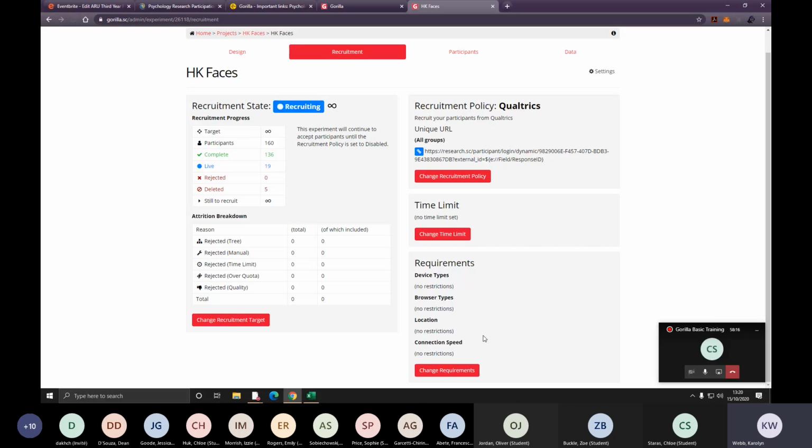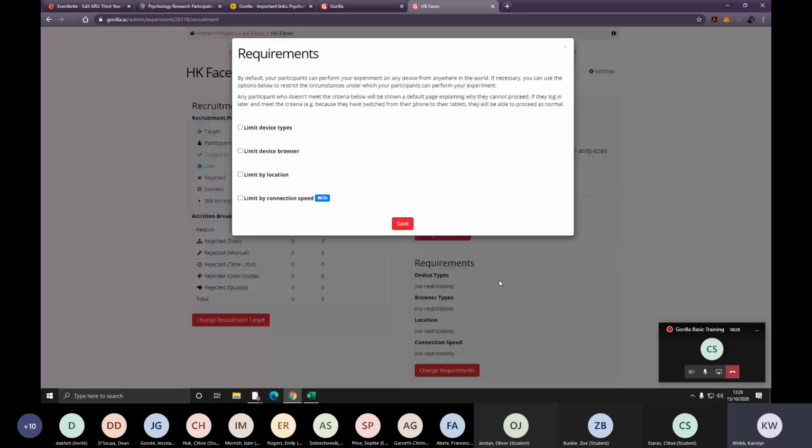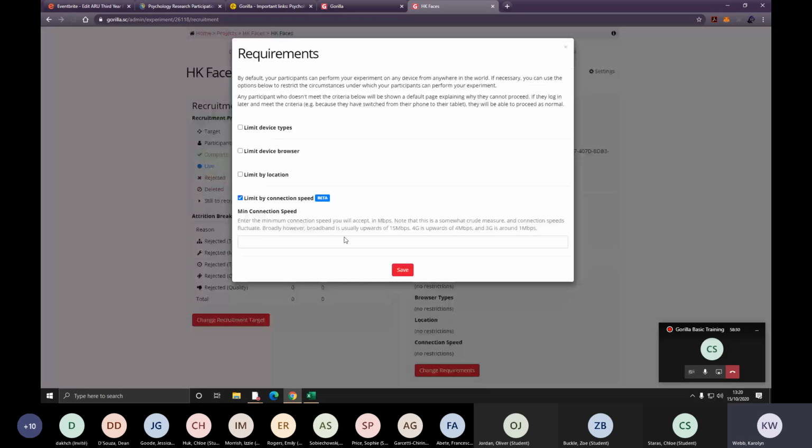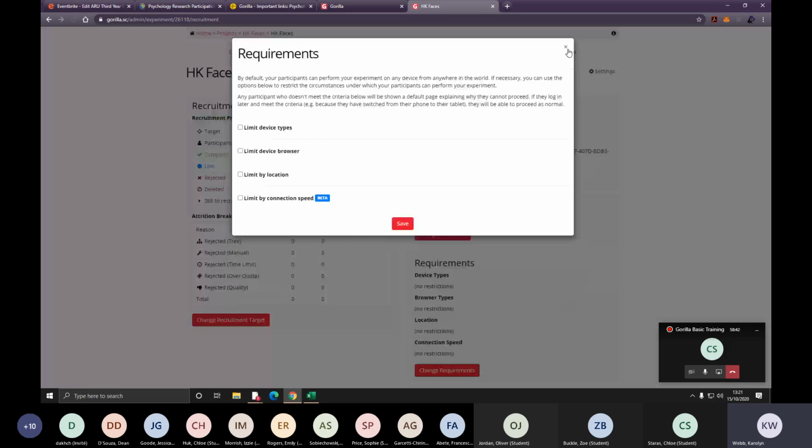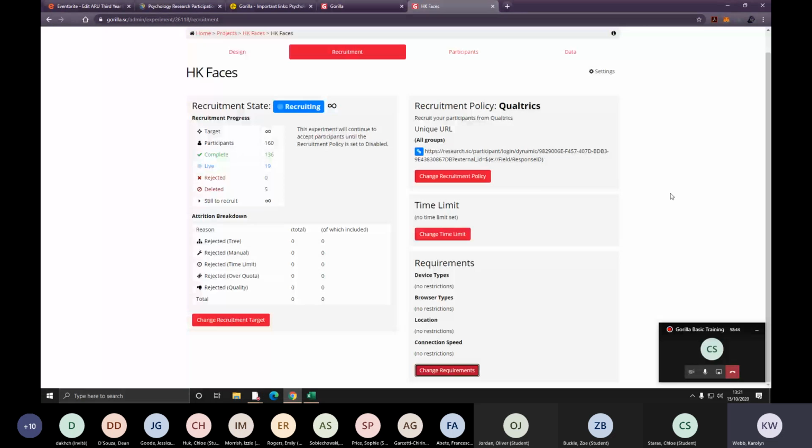This is really important if timing's really important to you, because you can set up things such as the connection speed. I mean, it's in beta, but you could set it like a minimum of 15 megabytes per second, etc., and that would exclude certain people from taking part, but it would make sure that the browser is quick enough.